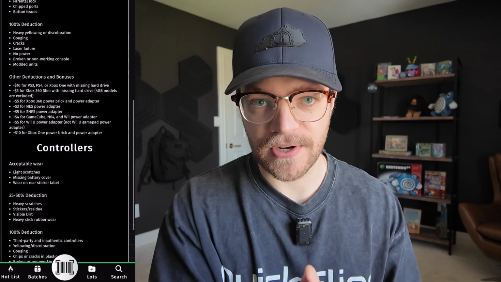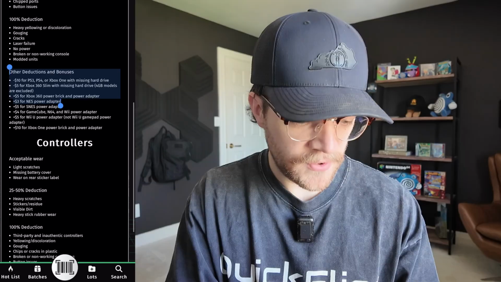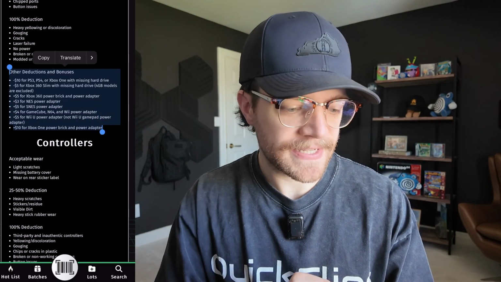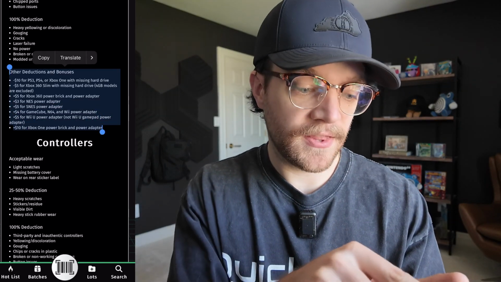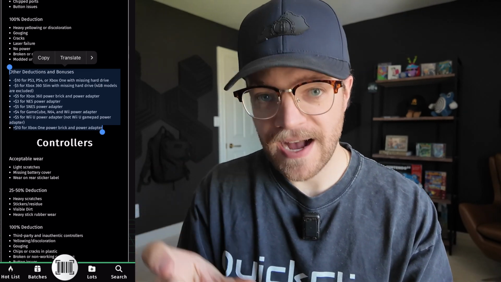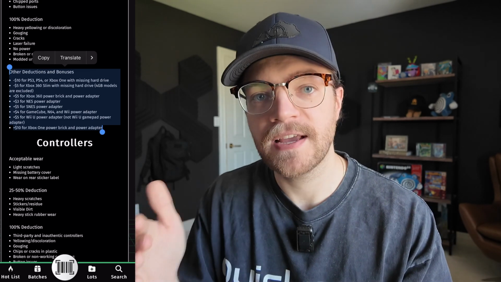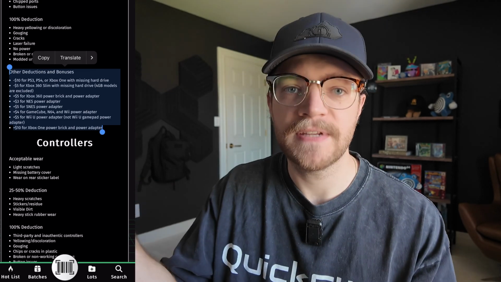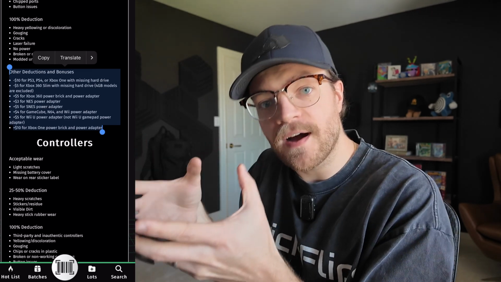One really good reason to read through all the condition guidelines before sending off your batch, especially on the console and accessory side in this example, is that you actually may be able to make more money than you think, because we actually pay extra for adapters that are included for a lot of different consoles. You can see in this little other deductions and bonuses section here that there are a good number of plus $5, plus $3, plus $5 for different kinds of power adapters. So when you're selling consoles and you see we're offering maybe 50 bucks for a GameCube, that's for the console only.